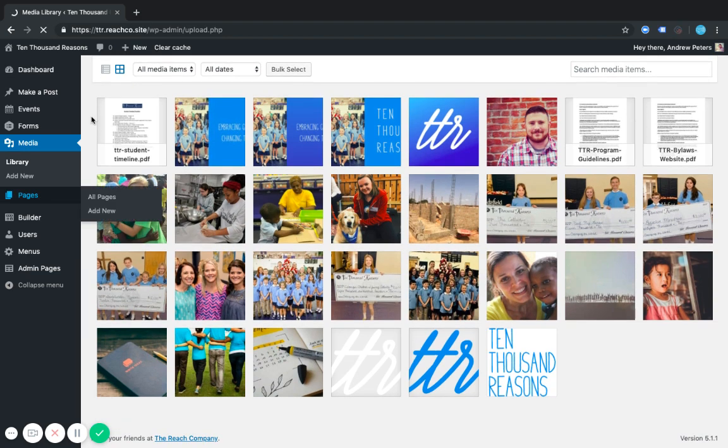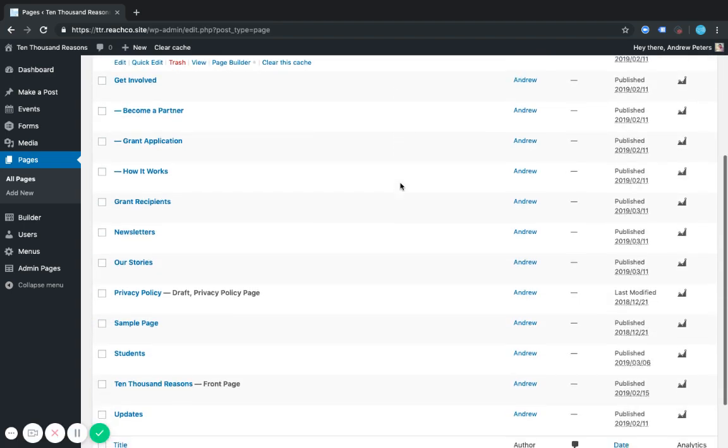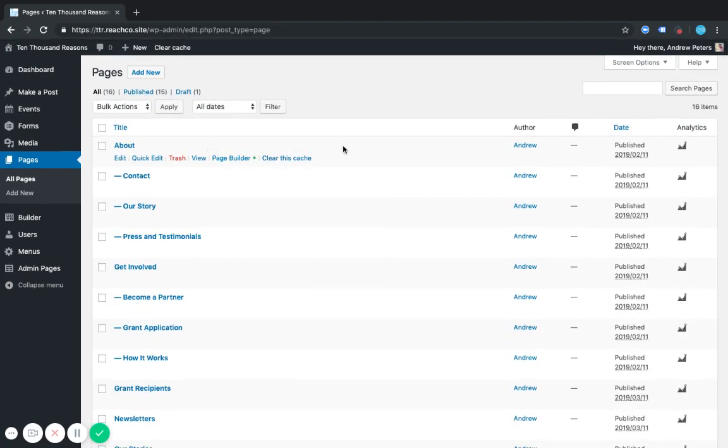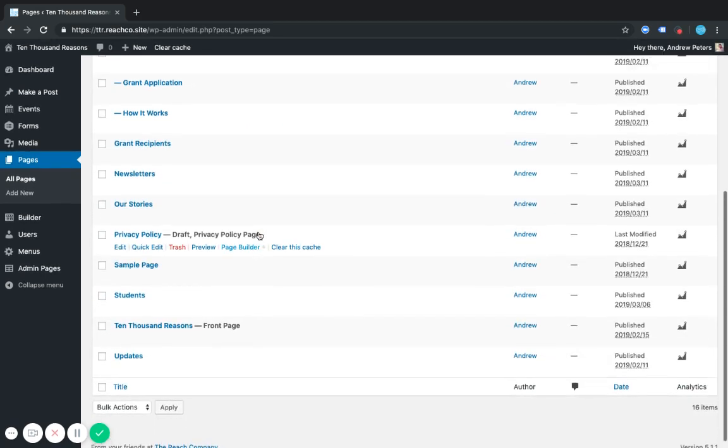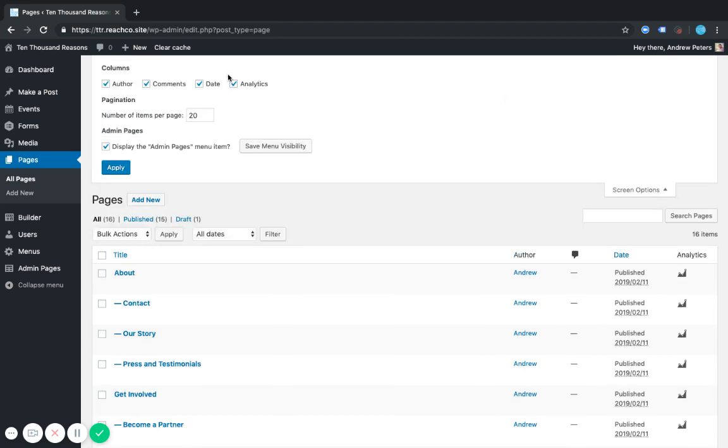Next is Pages. This brings up a list of the pages that we have on the website. And it works hierarchically, if that's how you say that word. As you can see, About, and then under that you have a little dash, Contact, dash, Our Story, dash, Press and Testimonials, etc. It works like a menu almost. So About is a top level menu item, and then underneath you have these sub-menu items. And again, if I don't want to see comments here, because you can't comment on pages anyway, I'll click Apply.